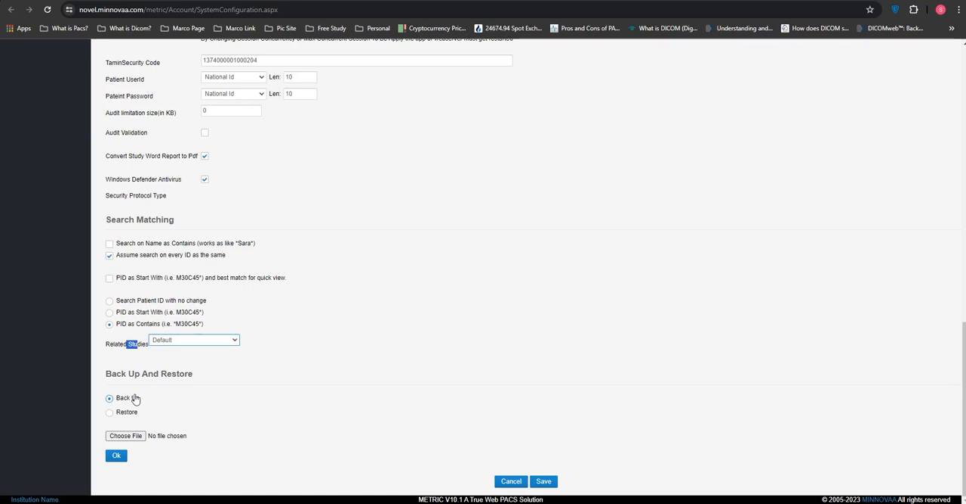You specify the space for the backup or go to the database address for restoration. And finally, perform the operation by selecting OK.